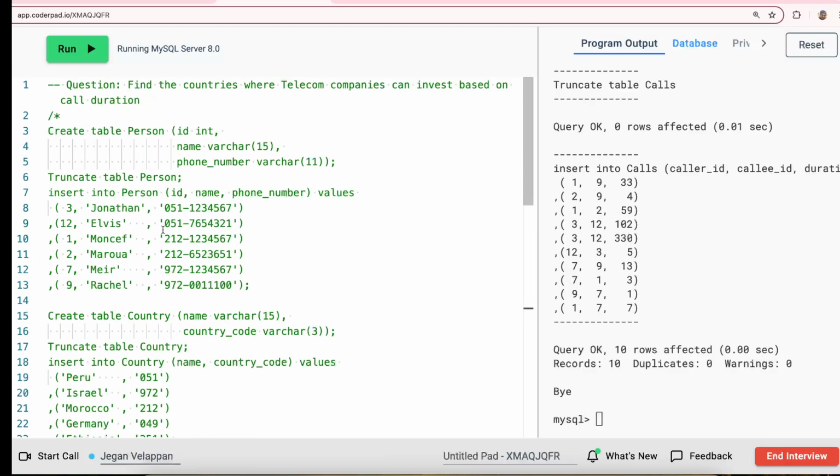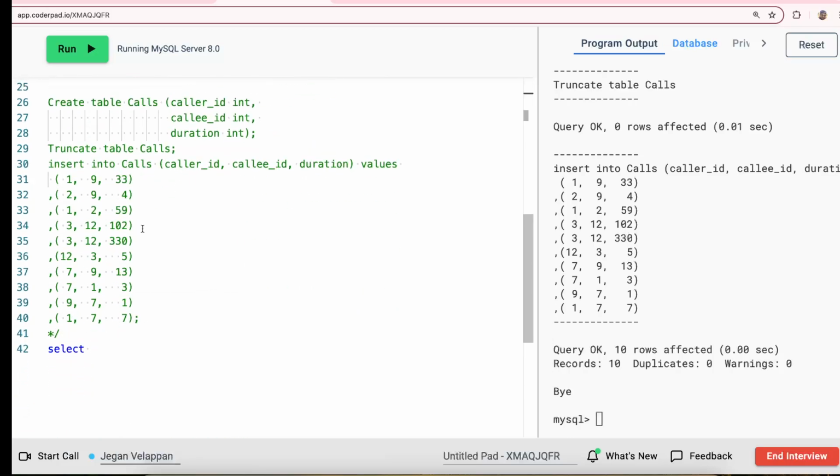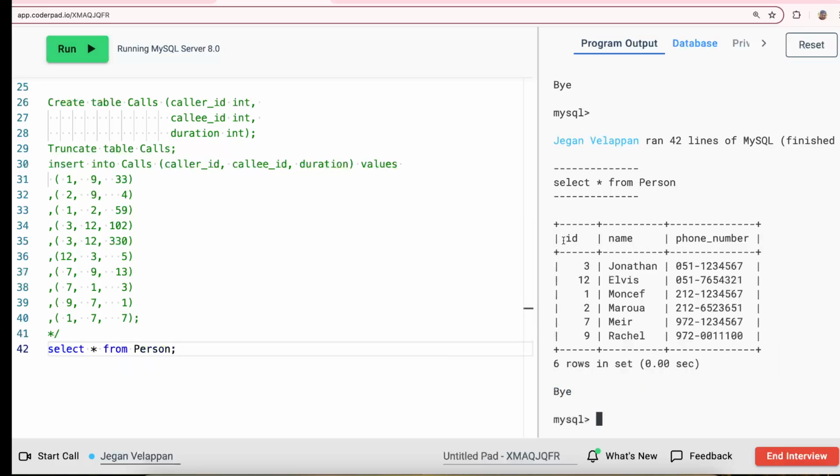So the first table is the person table. Select star from person. Here we got the person ID, the name of the person, and their phone number. So we have number 3, who is Jonathan. We got the phone number as 051 and the number. The first 3 digits are the country code. For India it's 91, for US it's 1. In the same way, you have different country codes for the 3 or 6 different users. So that's the first table.